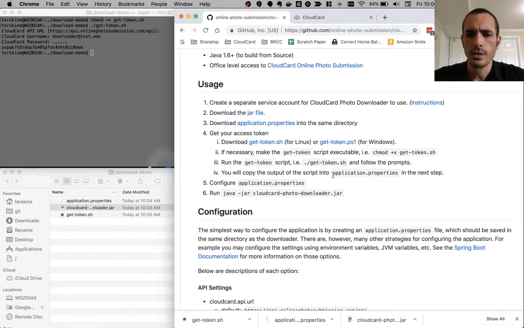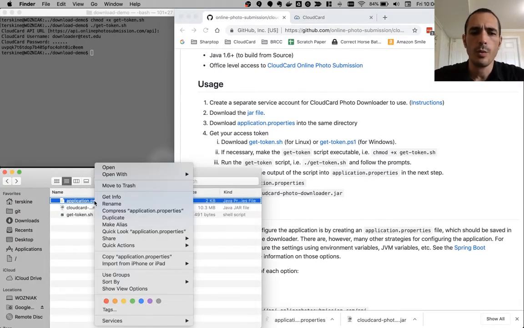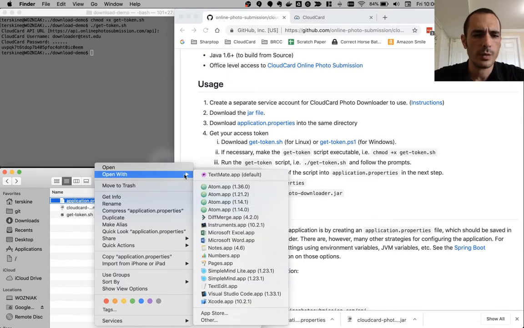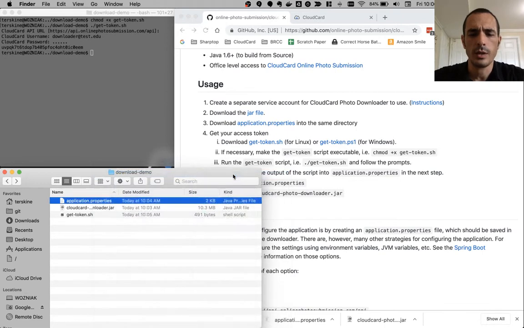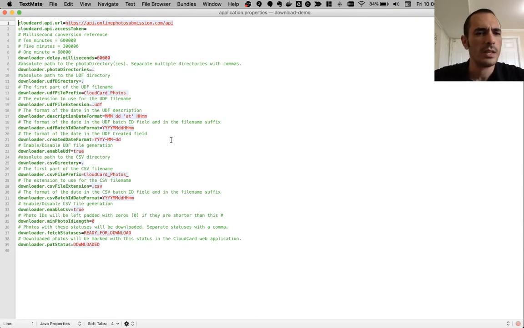So my next step is to configure the application.properties file. So I've got it right here. You can open it in Notepad or TextEdit, whatever your default editor is. I'm going to go ahead and open it in TextMate, which is very similar to TextEdit. It just gives me some slightly different highlighting that's a little easier to see in the video.